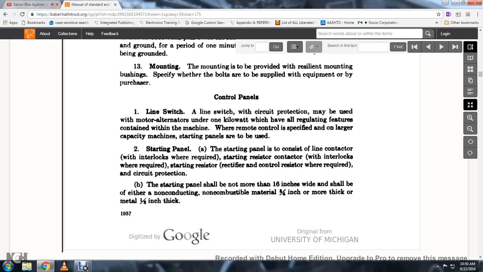Control panels, line switch. A line switch with circuit protection may be used. The motor alternators of 1 kilowatt will also have the regulating feature contained within the machine. When remote control is specified on large capacity machines, starting panels are to be used.